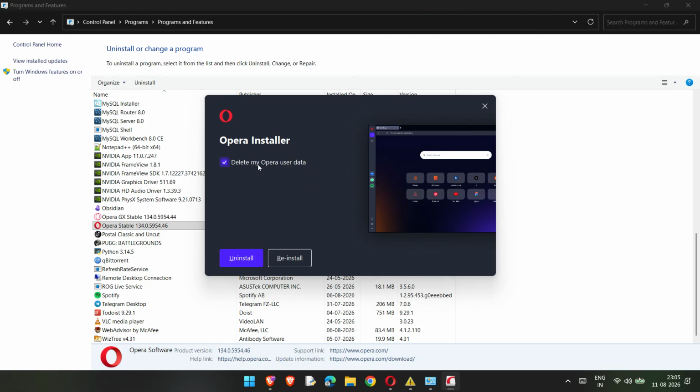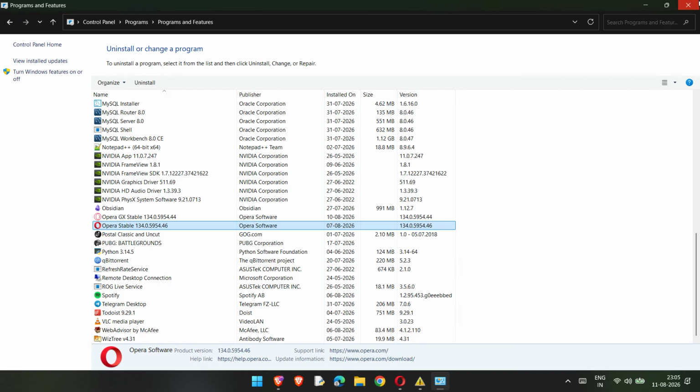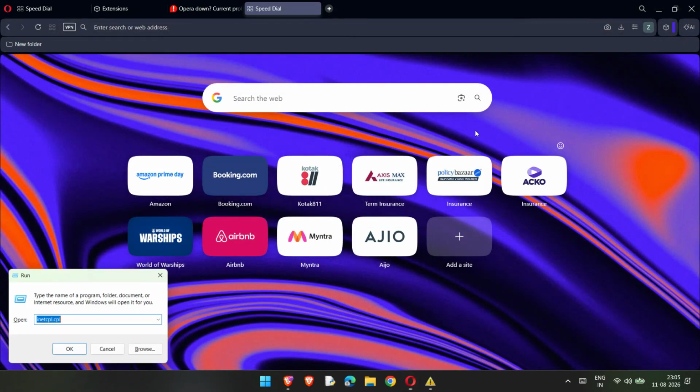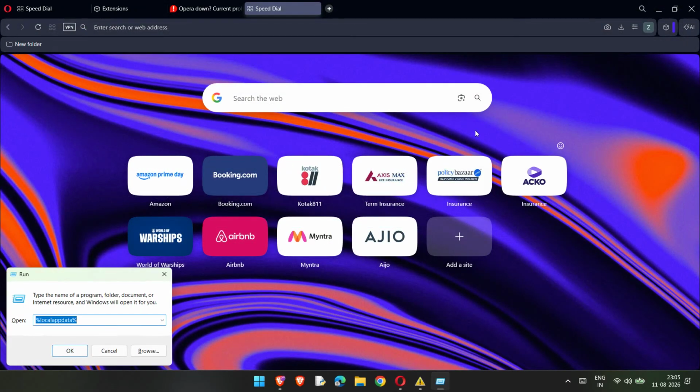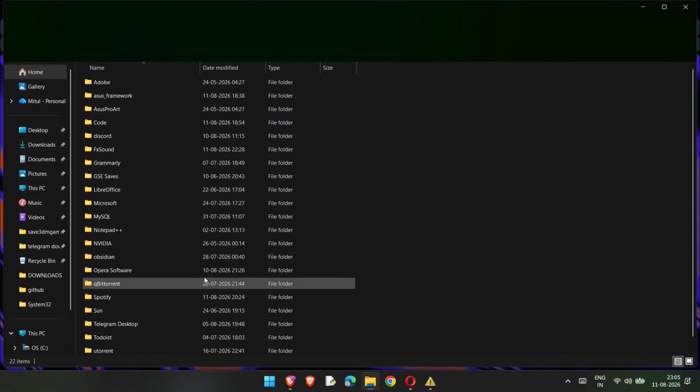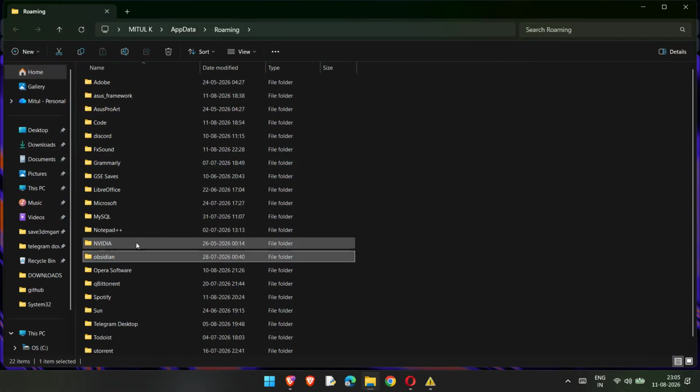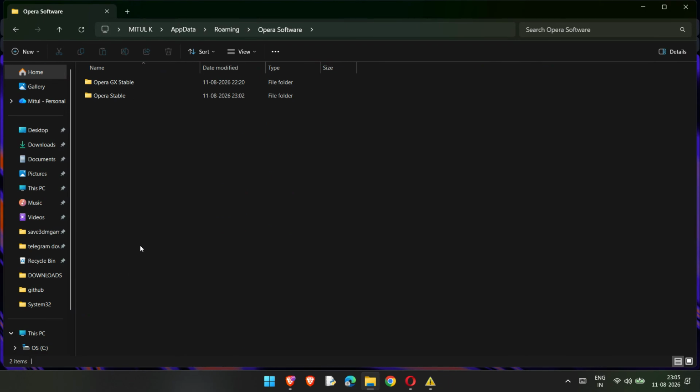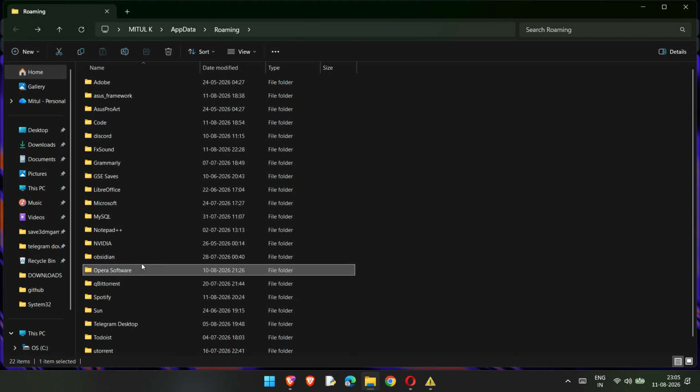After that, we need to manually remove any leftover Opera files. To do that, press Windows key + R to open the Run dialog box. In the Run window, type %appdata% and press Enter. This will take you to the AppData Roaming folder, where Windows stores user-specific application data. Inside that folder, look for a folder named Opera Software. If you see it, delete the Opera Software folder. This clears out any remaining settings or corrupted data that may not have been removed during the uninstall. If the folder is already gone, that's fine too, just move on.